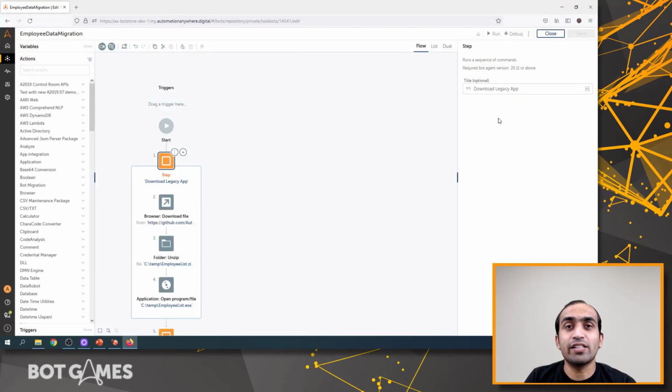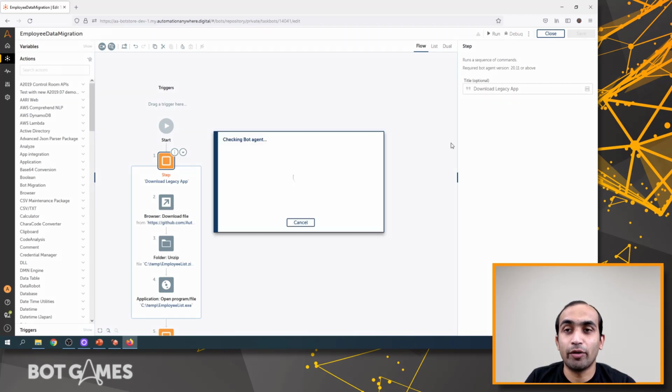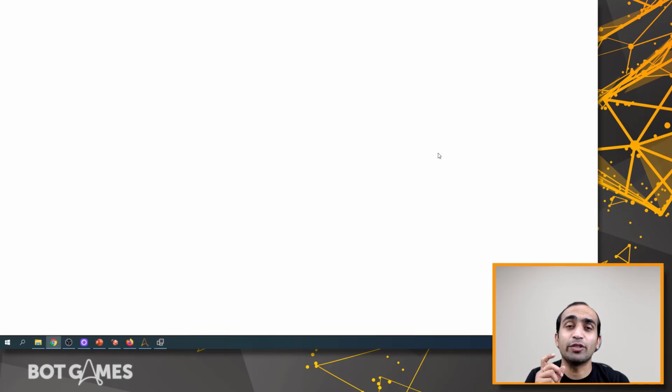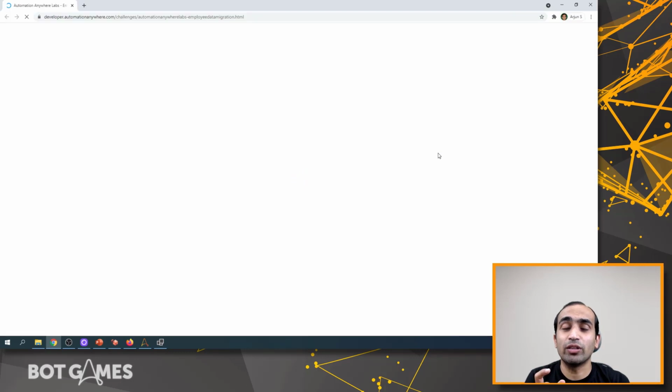Now let's run the bot and see how it performs. I'll click on the run button. It's going to first download the legacy application. It will unzip and then launch the client, and then it will launch the web application, look for that employee ID and enter that into the Windows client application, get all the corresponding fields and also the fields from the API, and then it's going to enter all the data into the web application.